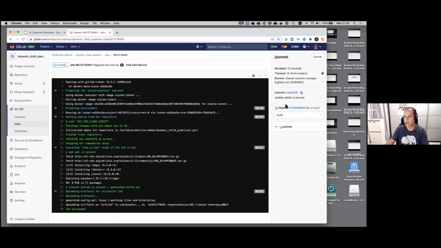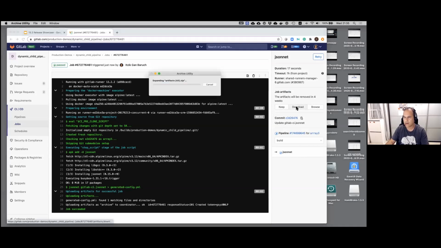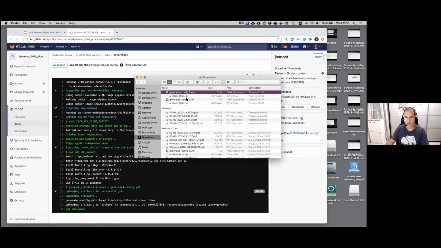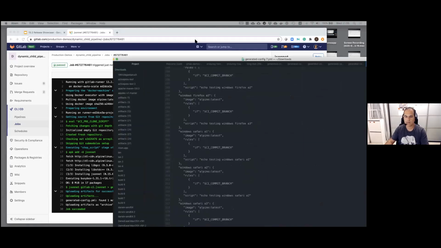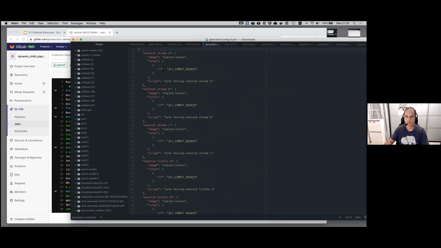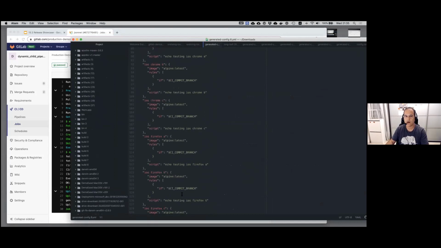Okay, succeeded, and immediately we should see here the artifact, and I will just download the artifact, which is the YAML. And this is the YAML that was created for me. And these are all of the jobs that it created for each combination: Android with Chrome A, Android Chrome B, Android Chrome C, Android Firefox A, B, C. So it helped me to generate all of this.